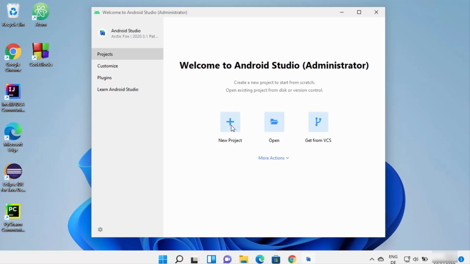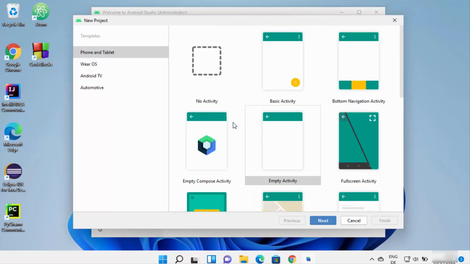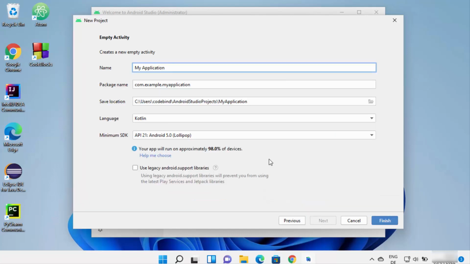So let's create a new project. I'm going to click on the new project option here. And from here you can choose what you want to develop. I'm going to just choose the empty activity here and then click on next. And this will be the name of my application. I'm going to change it to my simple app.